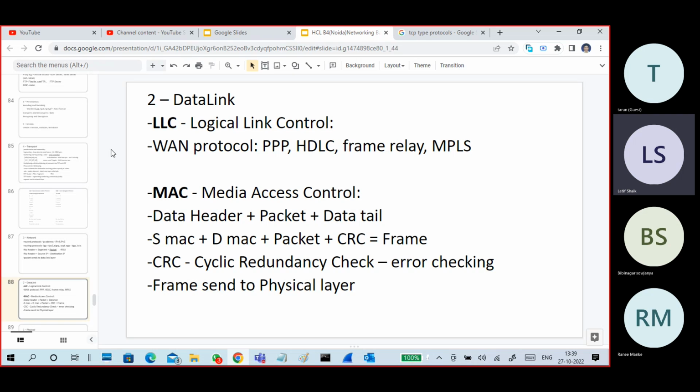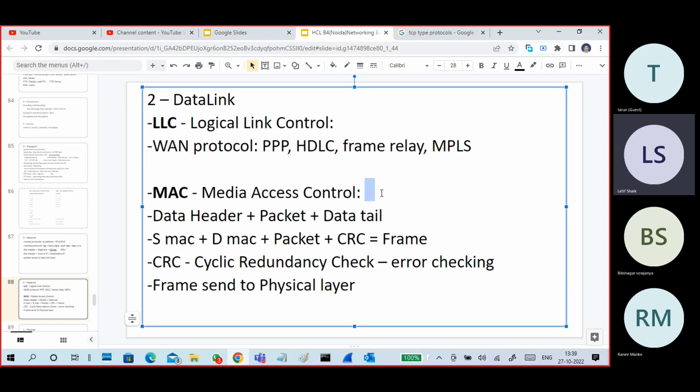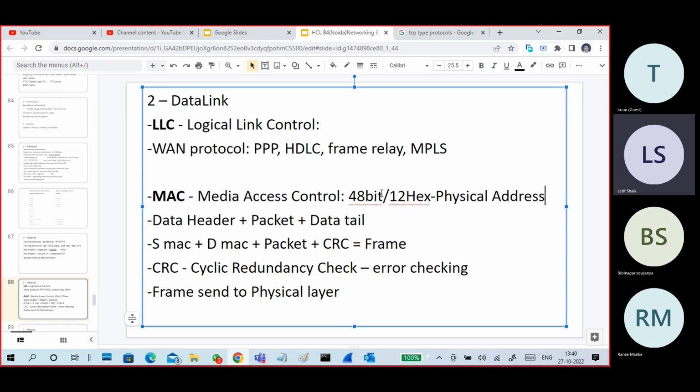Okay. Next one is the MAC address. Of course, the data link layer also comes with a MAC address. Media access control, data header. Okay. So of course, you know the MAC address. It is 48 bits, represented in 12 hexadecimal digits. Not required to tell again. It is a permanent physical address given by the manufacturer of the NIC.